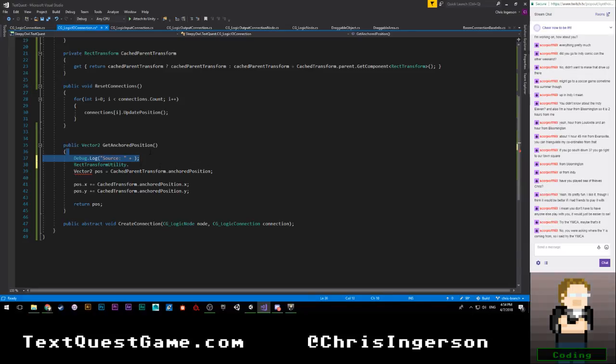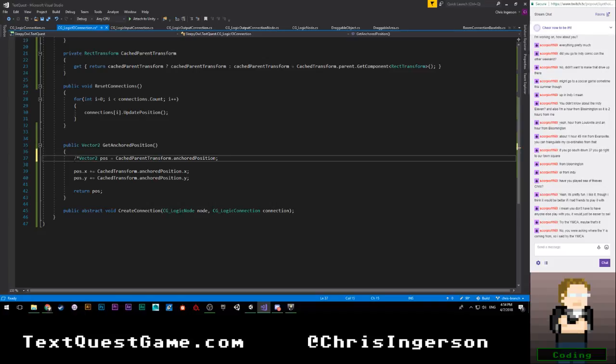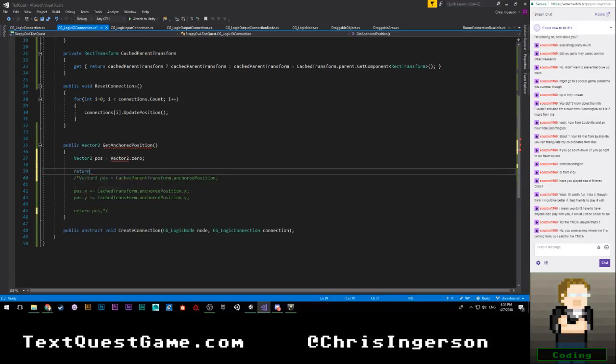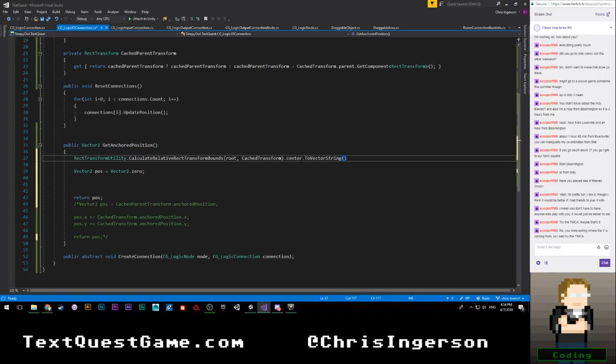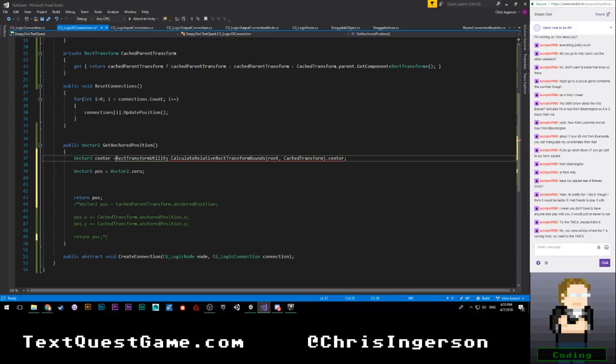Take you, get rid of you. We're going to go ahead and just comment out all of this. Comment you out. So Vector2 pose is equal to, actually no, that's not. We'll say Vector2 pose is equal to Vector2.zero, and then at the end here we'll return pose. Okay, and then I'm going to go ahead and say that. Get rid of you. So that's the center, that's the Vector3, so we're going to say Vector3 center is equal to that.